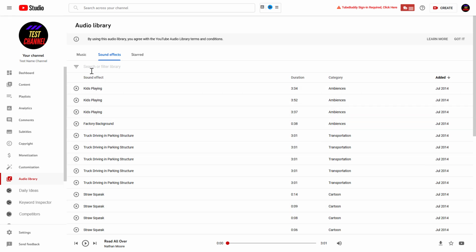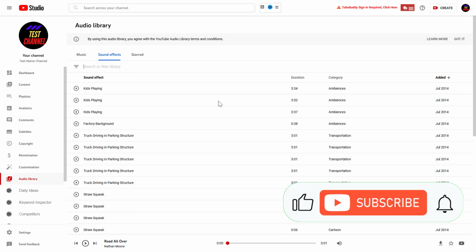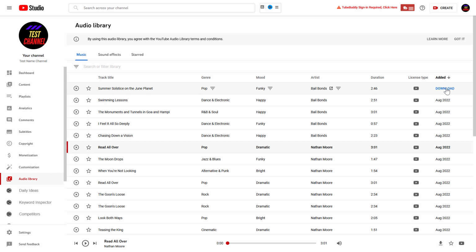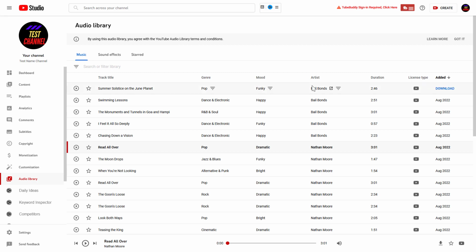So as you can see, you can also search for certain sound effects, or you can filter them by category. So as you can see, there are a ton of sound effects here. And to download the sound effect, just click on the download button on this edit button. The same is true for the music. Just click on download and that song will be downloaded to your PC or Mac, and you can use it in your videos in any way you want.